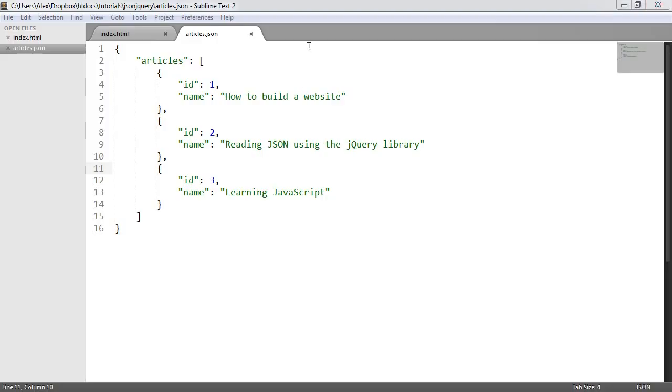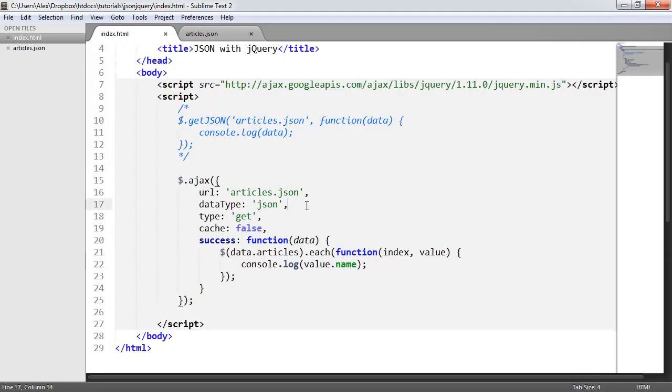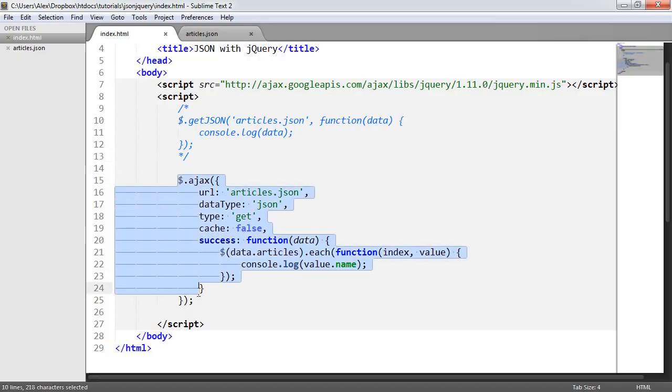So that's a really quick way that we can read JSON with jQuery. We can either use the getJSON shorthand, or we can use Ajax to actually get a lot more control over this.